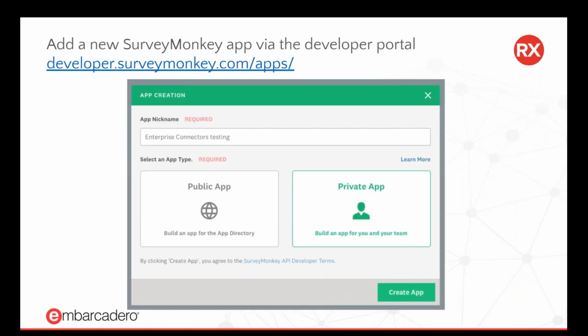They have a lot of services beyond that as well, but that's kind of the basics of it. So in order to work with SurveyMonkey, you first need to go to developer.surveymonkey.com and sign up for a developer account, and then you can create an app.